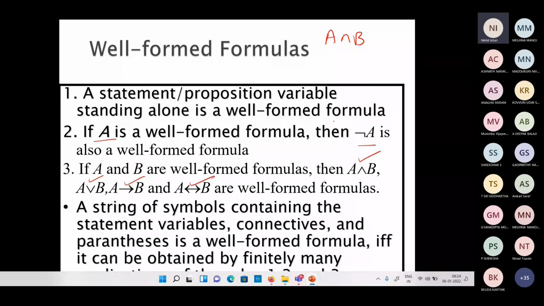And one more thing they are adding is that whenever A is a well-formed formula, then not A is also a well-formed formula. That is what, in general, a string of symbols containing statement variables, connectives and parentheses is: a well-formed formula if it is obtained by a finite number of connectives. Usually we go for only finitely many connectives, not more than that.